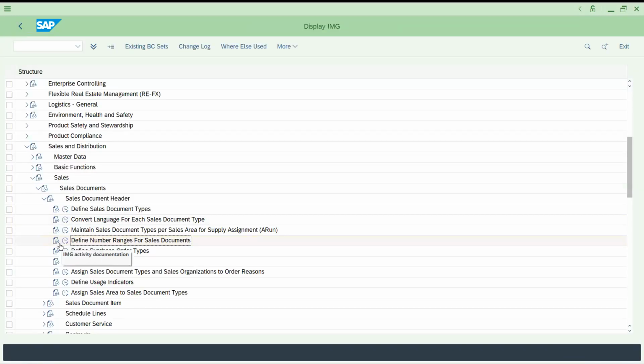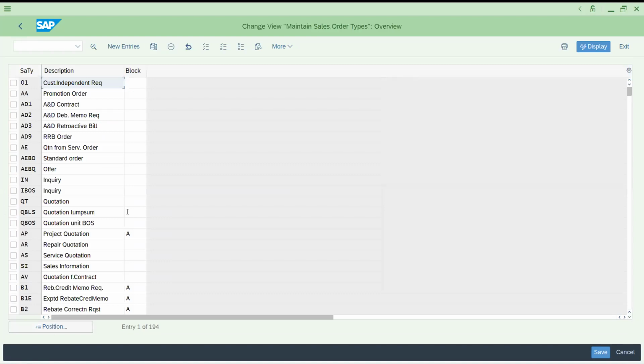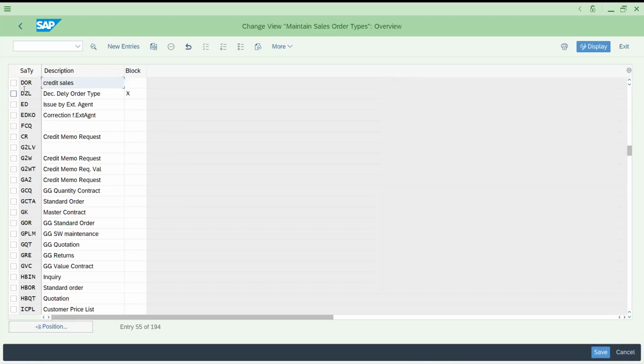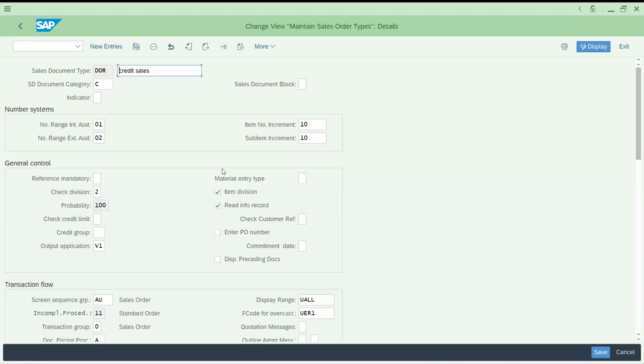Okay, so let's come back. Different sales document types. So OR is our sample document. You have this one, internal number range and external number range. And there is something called item number increment. Let me show you this one again. It's very simple, like ECC.